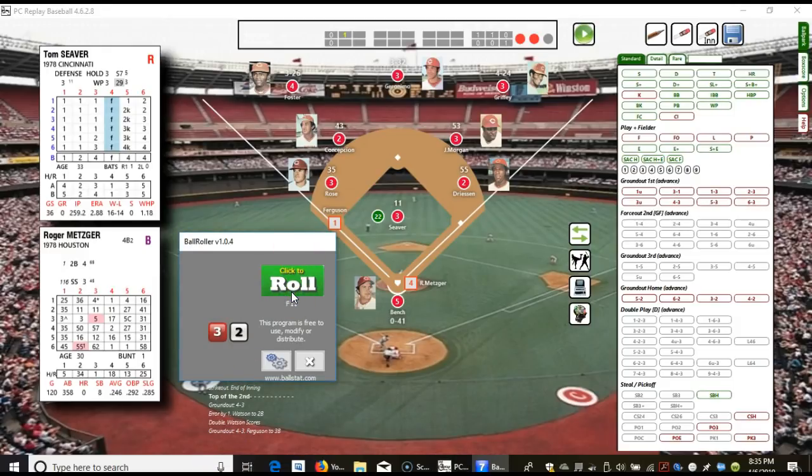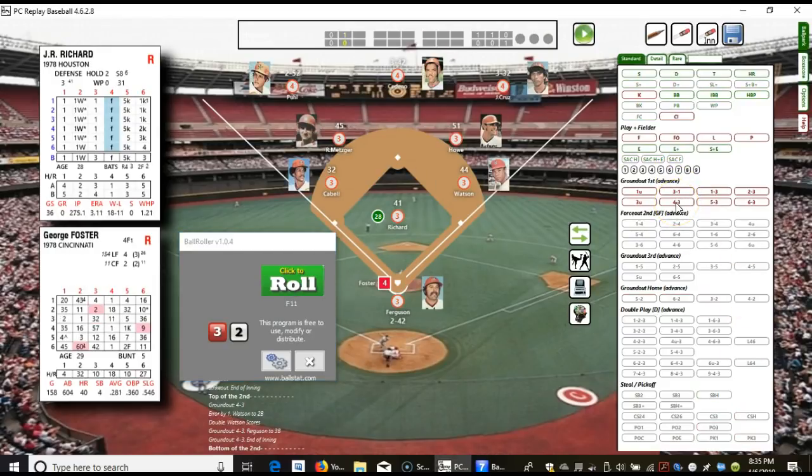32 is a 26 with the runner at third, and a 26 is a 4-3 ground out to end the inning. So we go to the bottom of the second. It's 1-0 Houston, and J.R. Richard back out on the bump. Back to the bases empty chart for George Foster.